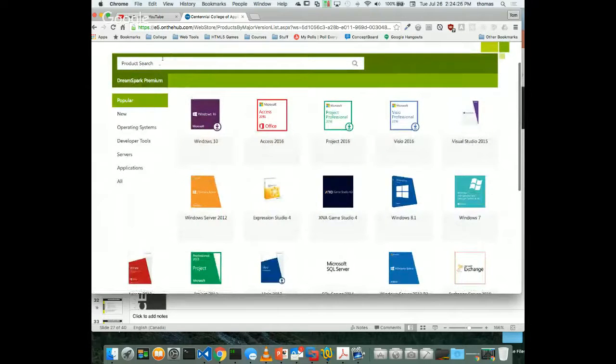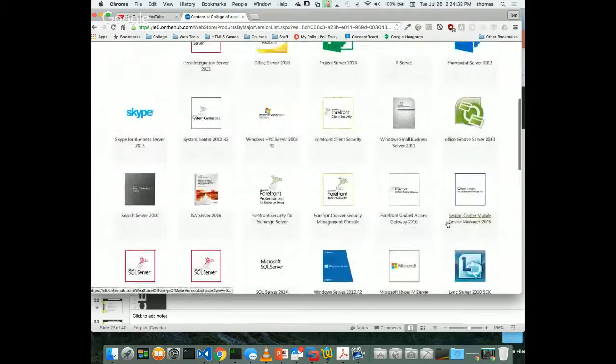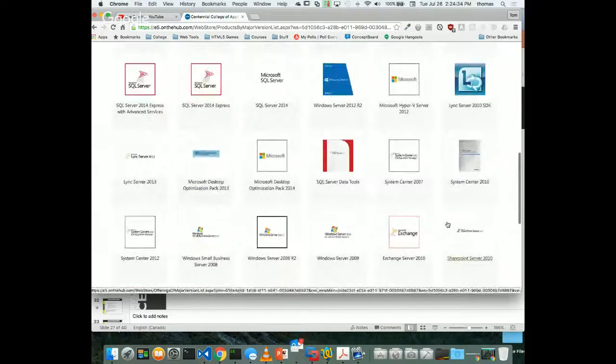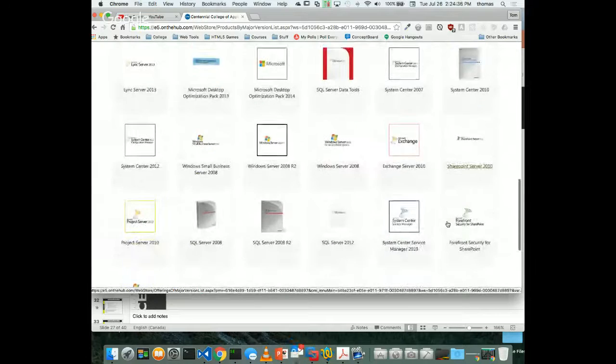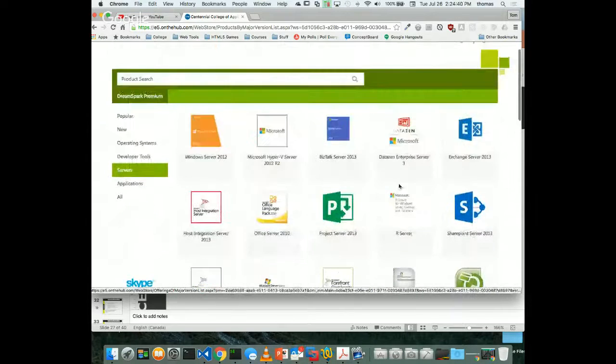Management Studio. So if I go to SQL, if I go to servers, maybe it'll be in here. It is a free download for students. Just want to make sure that I give you the right information and I don't give you the wrong information. That would be very bad.